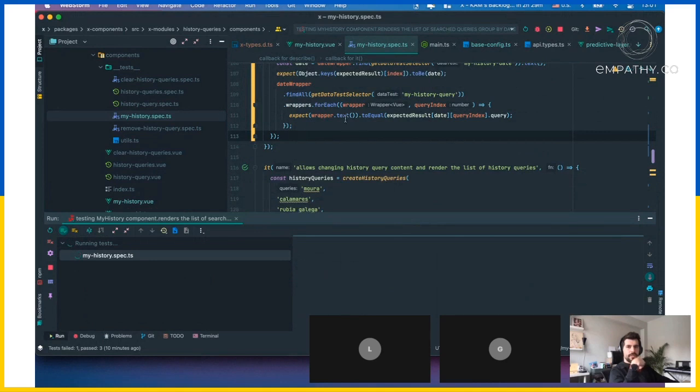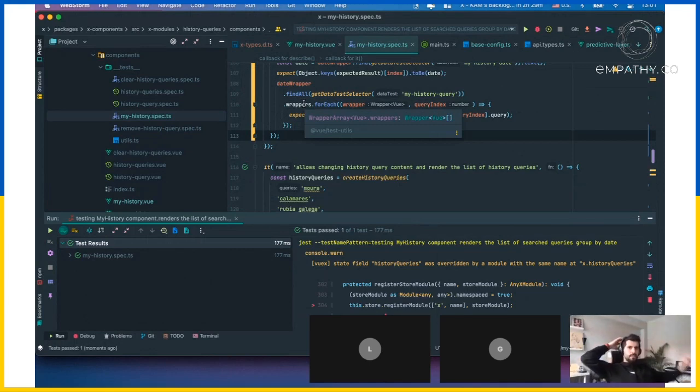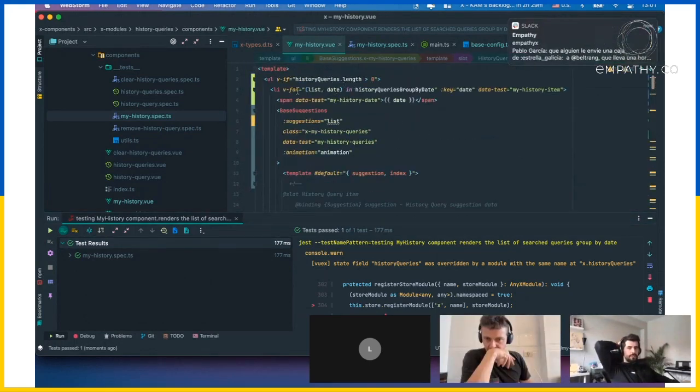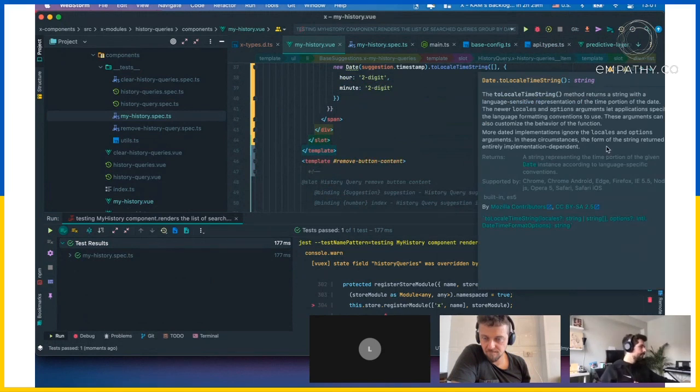Well, we can improve this test a lot, because maybe we have to check that we are painting also the timestamp, the time for that query, but we are running out of time. Yeah, so it's working. I think that's all for this feature. We have to work a lot to improve all the classes, all the things that we are missing, but we don't have time to do it here. And yeah, that's all.